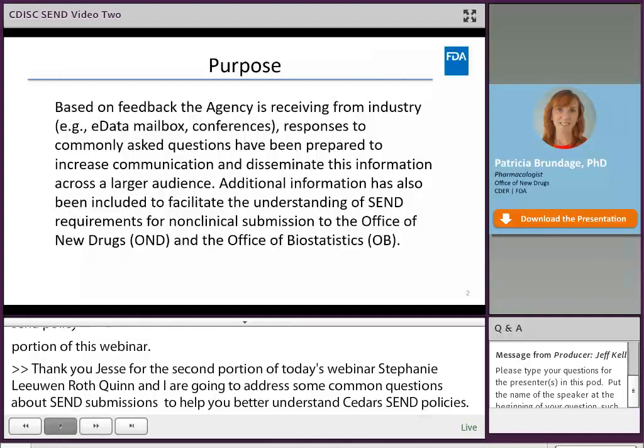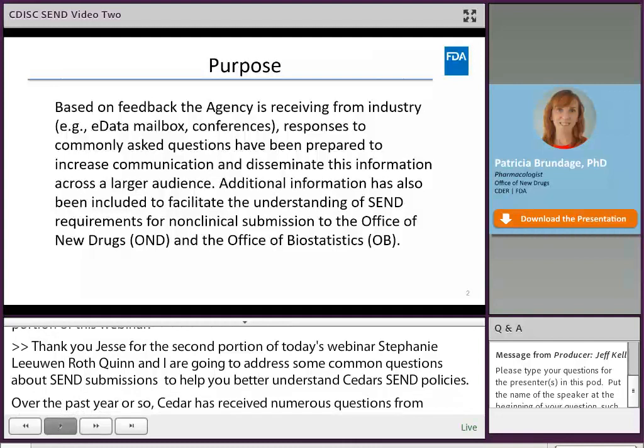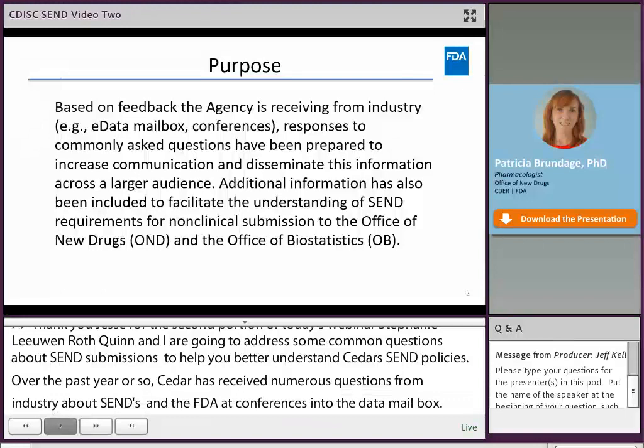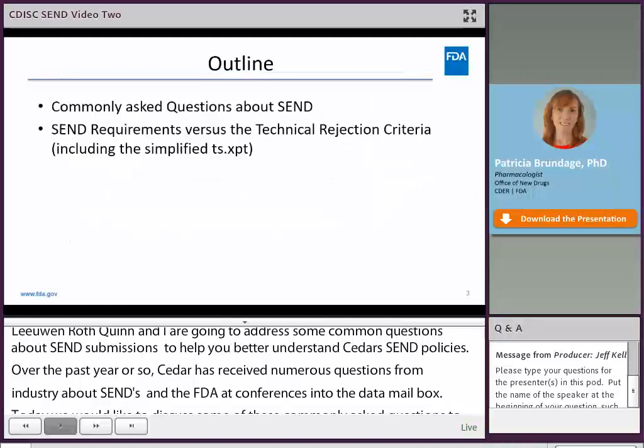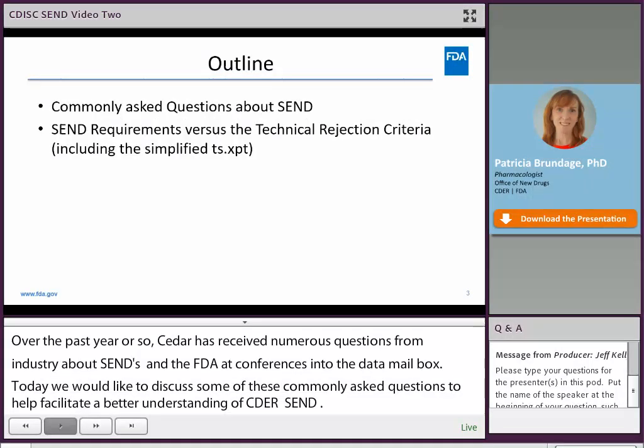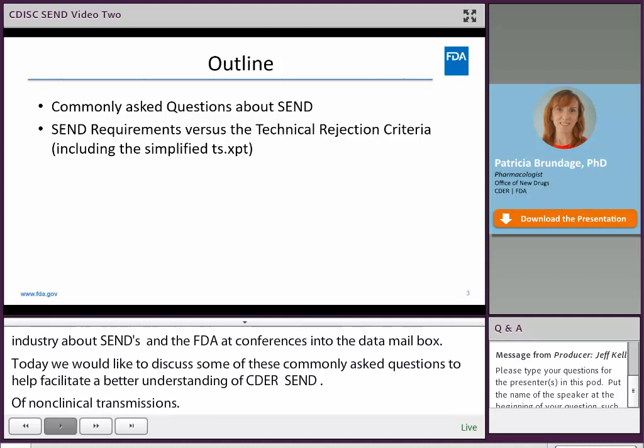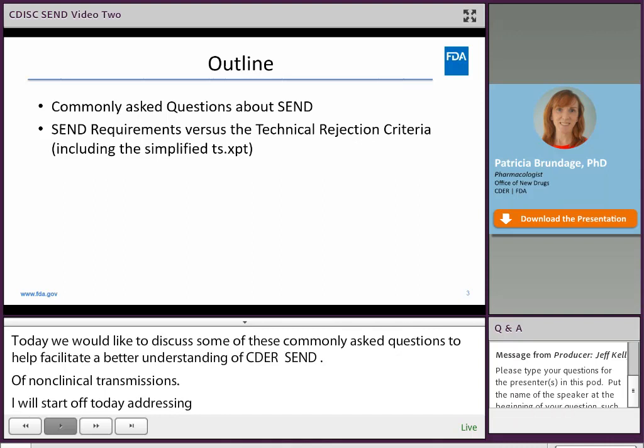Today we'd like to discuss the responses to some of these commonly asked questions to help facilitate a better understanding of CDER's SEND requirements for non-clinical submissions. I will start off today addressing some of the most common SEND-related questions, and Stephanie will follow up with a discussion of the differences between CDER's requirement for SEND and the technical rejection criteria, as well as a discussion about the use of the simplified TS.xpt file.